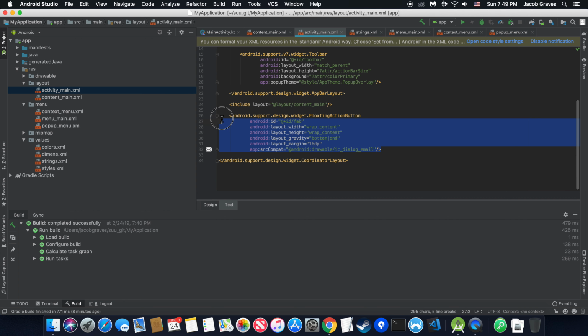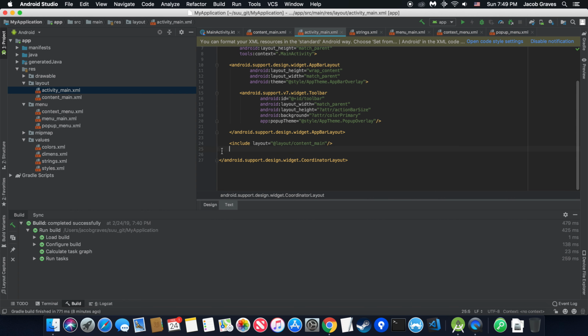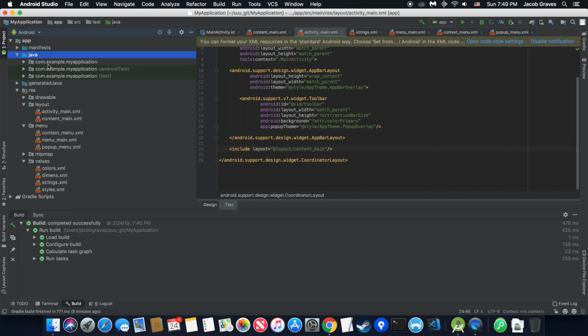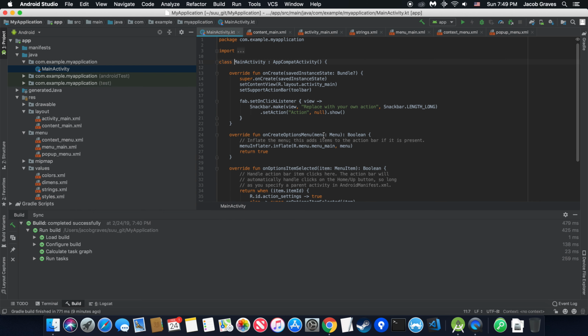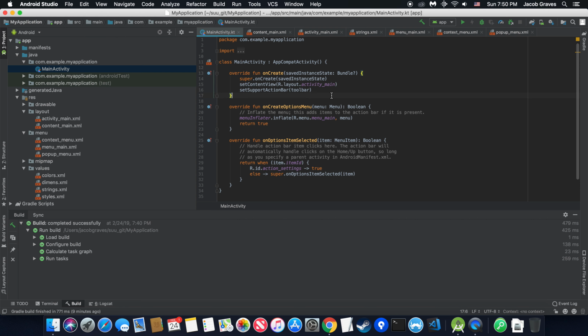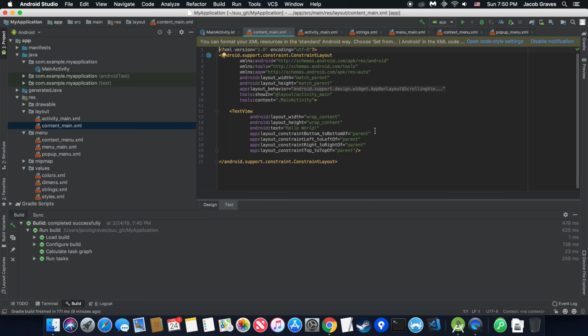Now we're going to actually use content main. But before we do that, I'm going to get rid of the floating action button because we're not going to be using that. And that also means that we need to go to our main activity here and get rid of that on click listener. Okay, so now before we get into the activity logic, let's add the scaffolding for our menus.